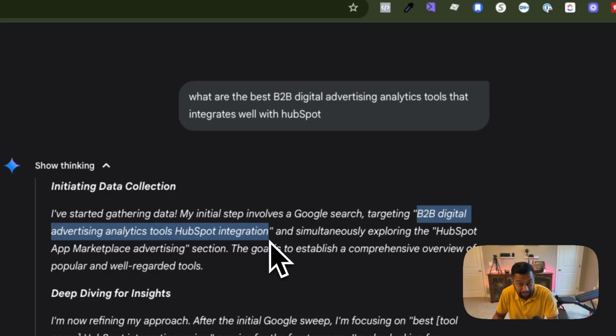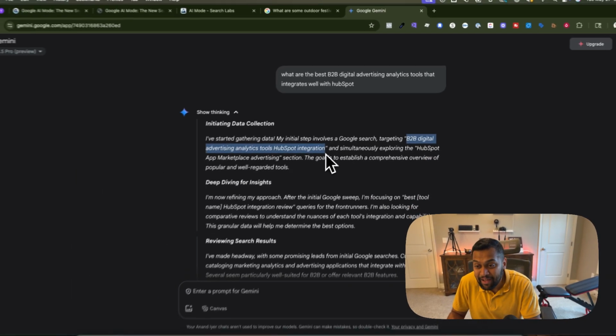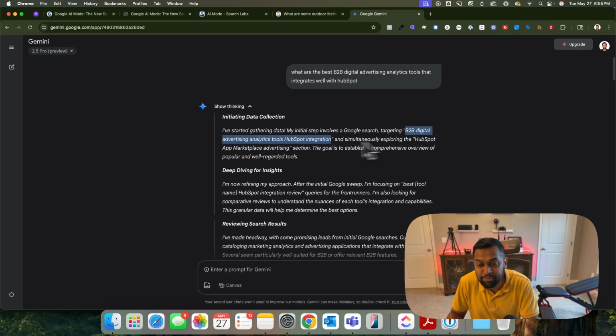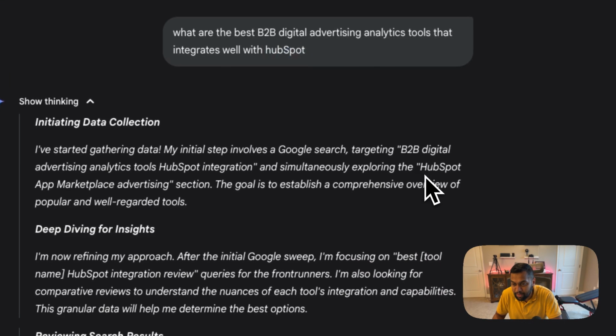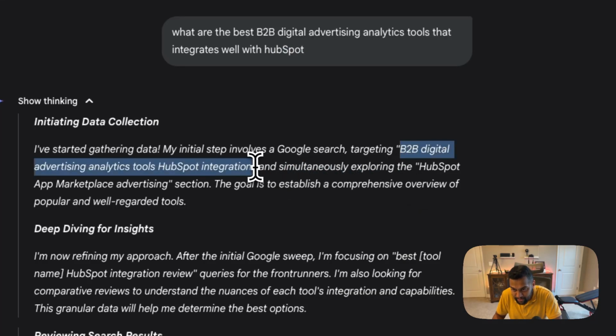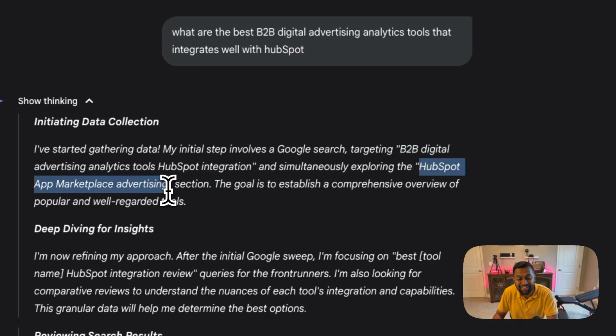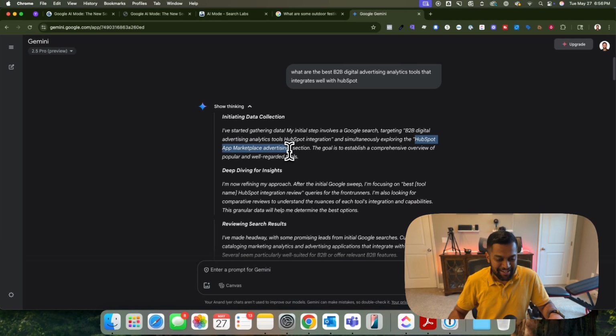That's the search term, right? And HubSpot app marketplace advertising. I don't know what to say about it, but it prioritized the last part, which is this tool, and it's combining the results of this query and this query. Now this is insane. Can you imagine? Now you need to work on permutations and combinations.